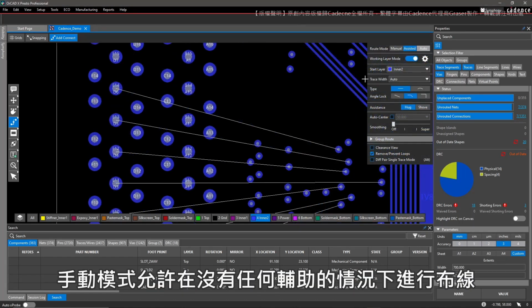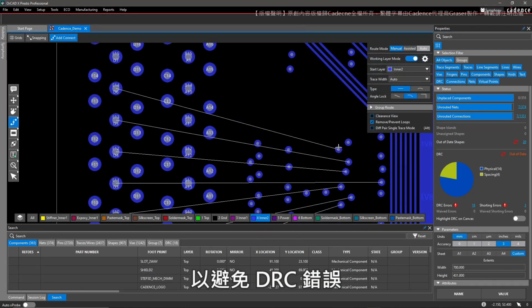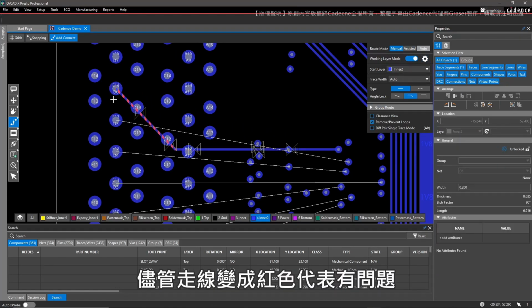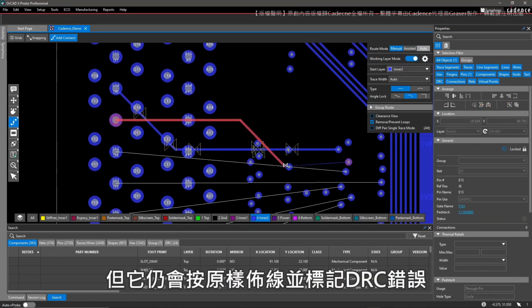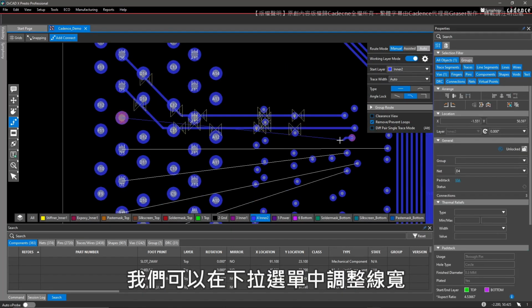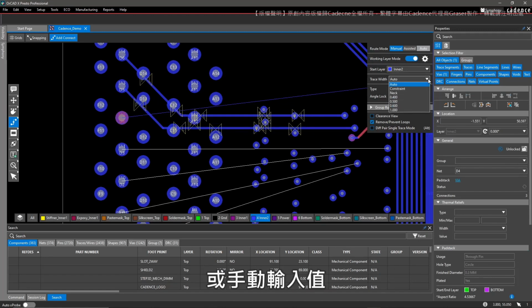By default, manual mode allows for routing without any assistance to avoid DRC errors. We can route a trace from a via to a pin, and although it turns red to indicate issues, it will place the route as is and flag a DRC. We can adjust the trace width in the dropdown or by manually typing in a value.